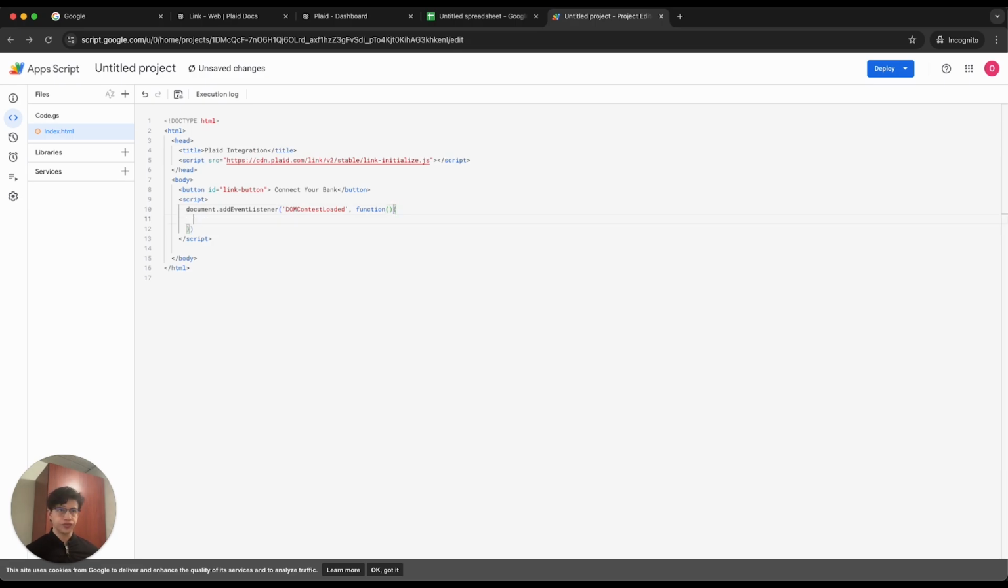So here, actually, let me close this already. So here we will have a variable. Will be like link handler. We'll call it link handler, and then it will be Plaid.create. And then here we will have the token. We need the token, right? Which will be Plaid Link token, which will be dynamically injected.